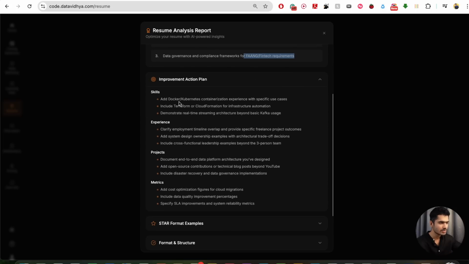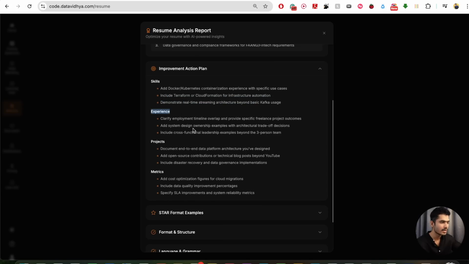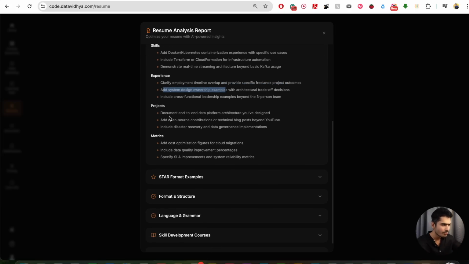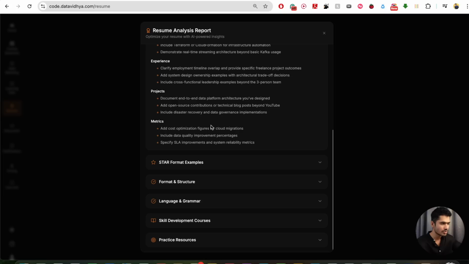Okay, then improvement actions: add Docker and Kubernetes containerization, Terraform, and add skill sets like real-time streaming, such as Kafka. Also show the experience, like verified overlap between the freelance work. In my career, I have a job and freelance together, so it is asking me to show the outcomes properly. Also add system design trade-offs, properly show the project metrics, and show the cost optimization in my projects.